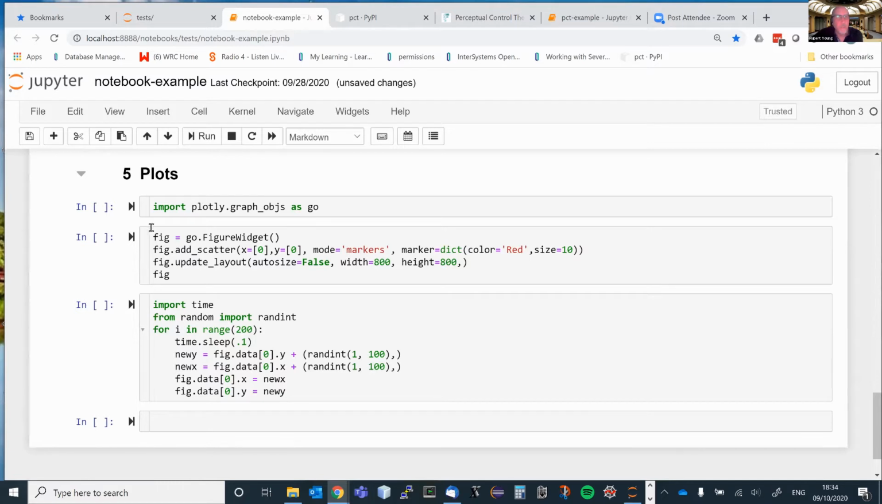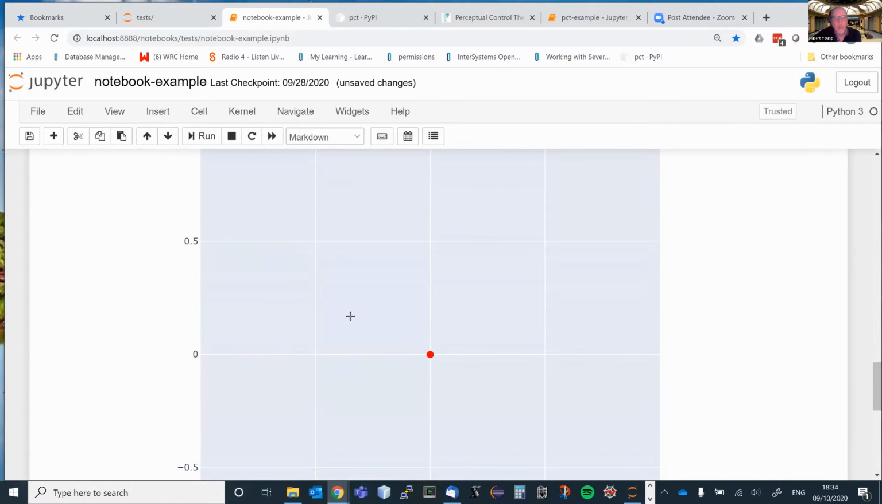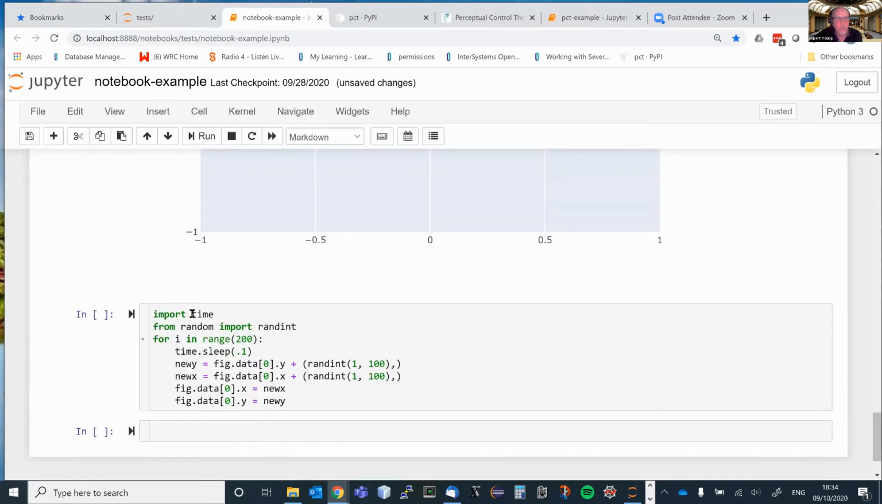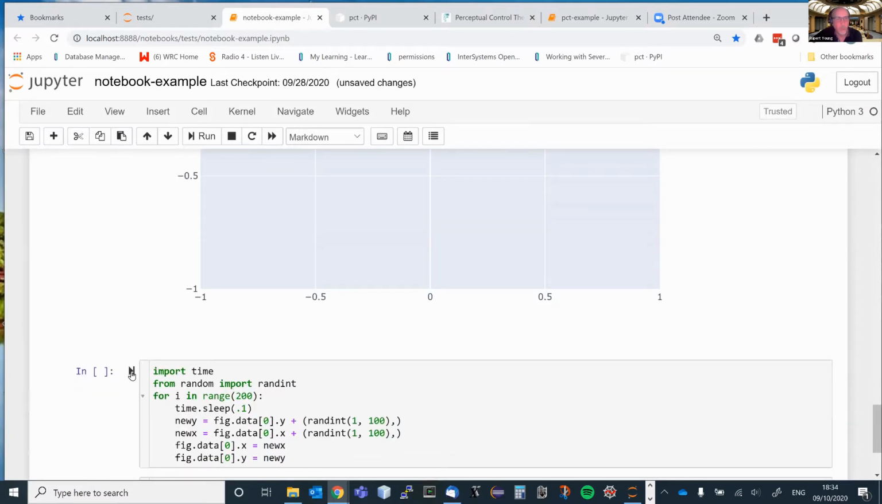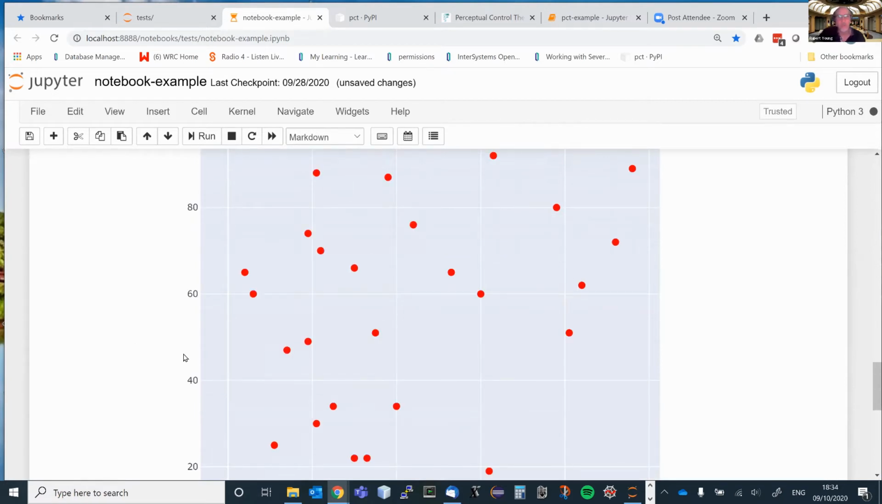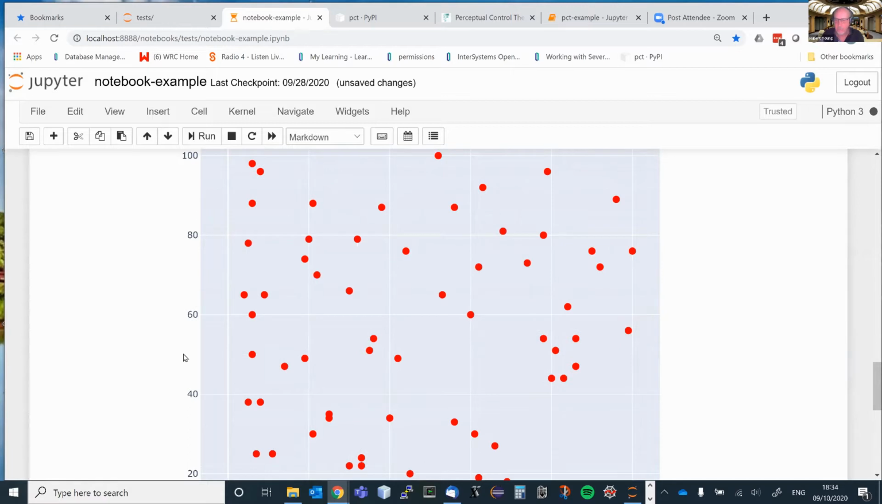Using the Plotly library, we can import that, create a figure, and then here I'm just going to loop through some random data, and that will plot it on the plot. So it will be done dynamically, and you can see the results in real time.